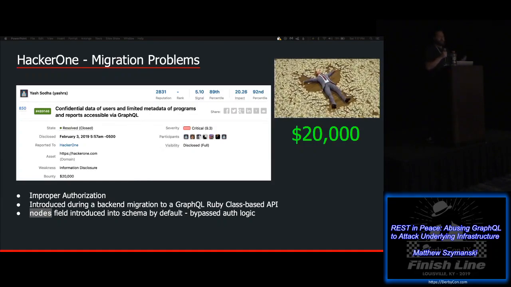So in this particular case, they were upgrading to a GraphQL Ruby class-based API. This new API by default added a nodes field into their schema. But there was already a nodes field in their schema. It was just nested under another field called edges. So everyone just kind of assumed that, oh, this is just a shortcut to this edges node field. That's really convenient, so no one bothered to test it.